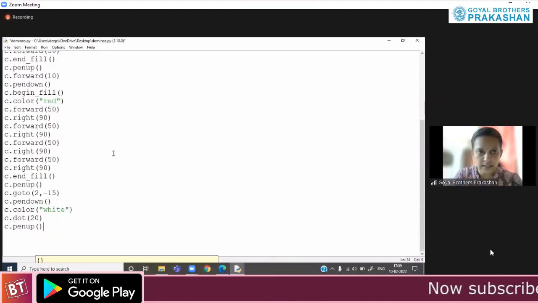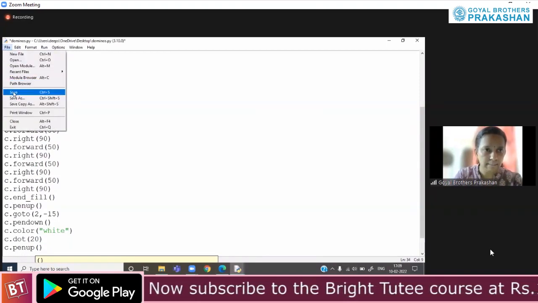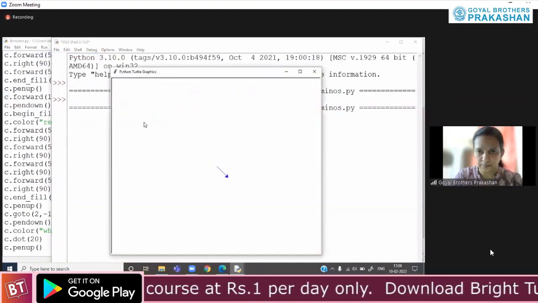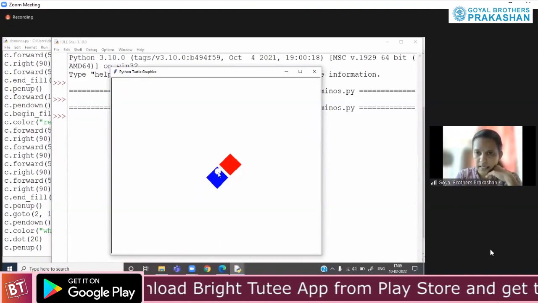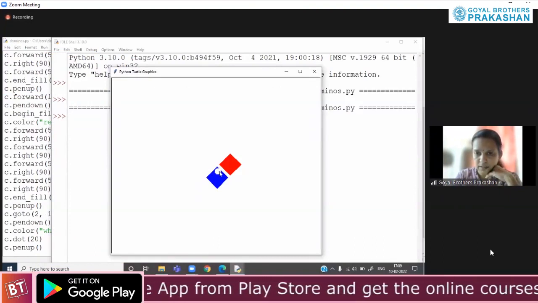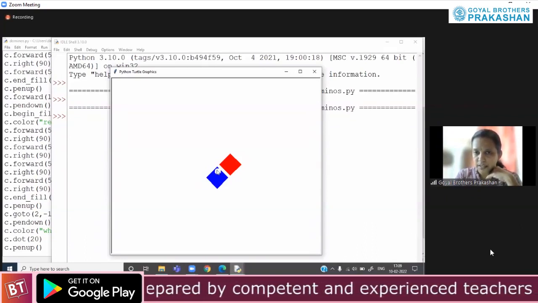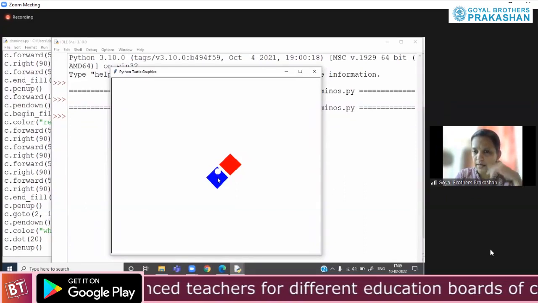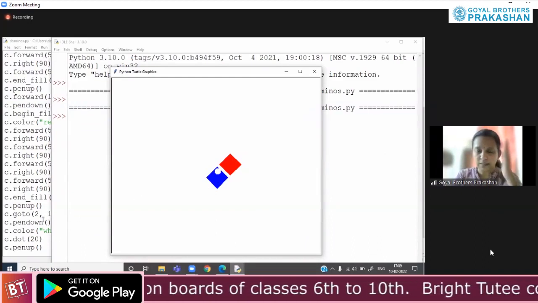Now let's run and see what is happening. File, save, and run my module. Okay, it's come here. I think it has to come a little more inside. Your X value is okay, but this circle has to come a little more down, that is my Y coordinate. So I have given Y as minus 15.